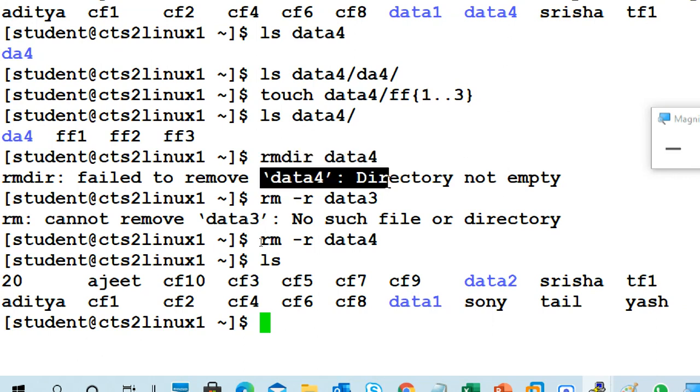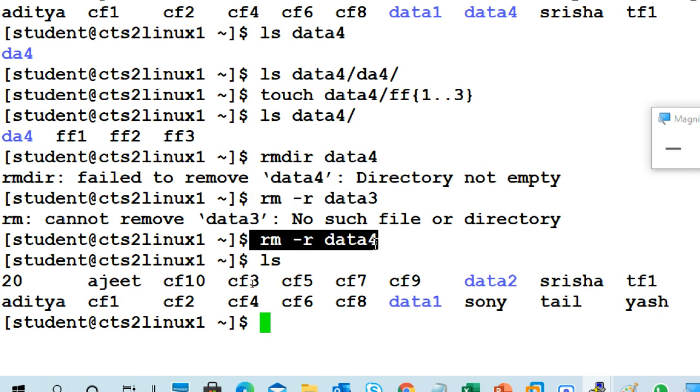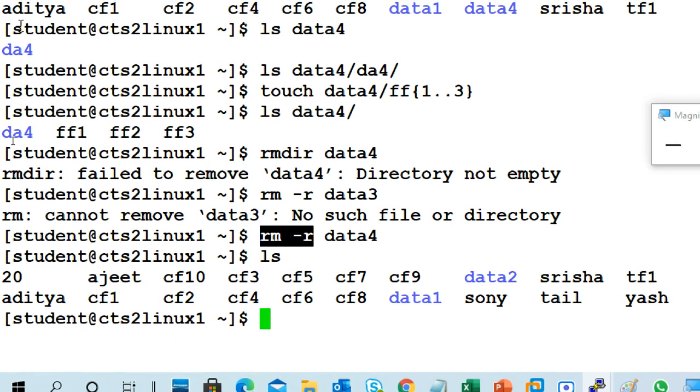Because rmdir data4 tells us it contains some data, we can't delete it with rmdir. But if you want to delete a directory which contains something, you can use -r. If you have an empty directory and use this, nothing special will happen; it will delete the directory. So you can use this command directly. If the directory is empty, you can use rmdir. If the directory is not empty, you can use rm -r.